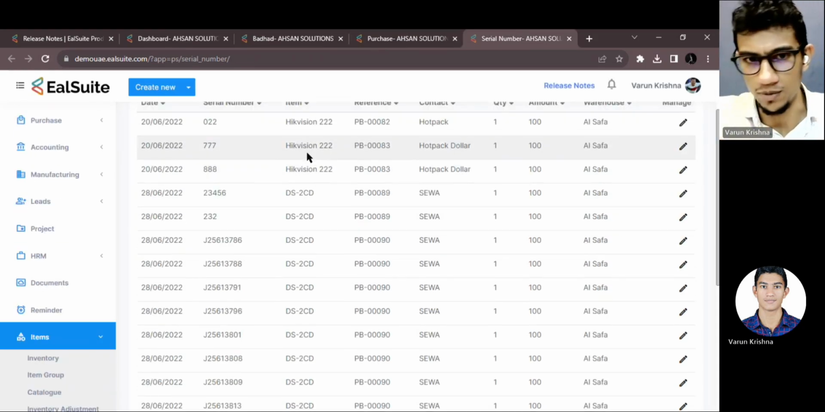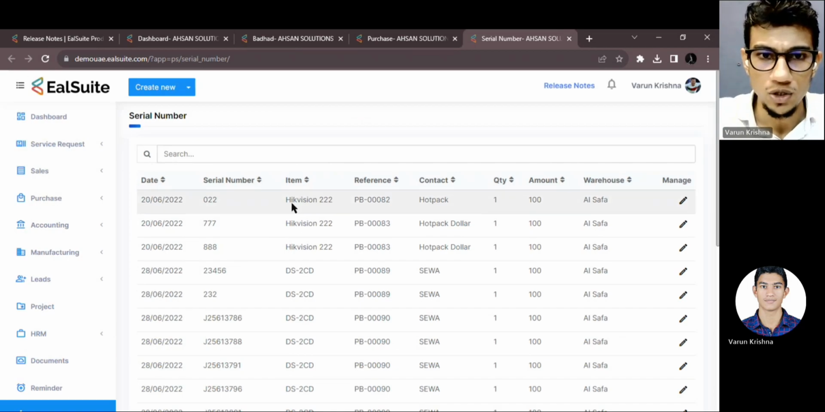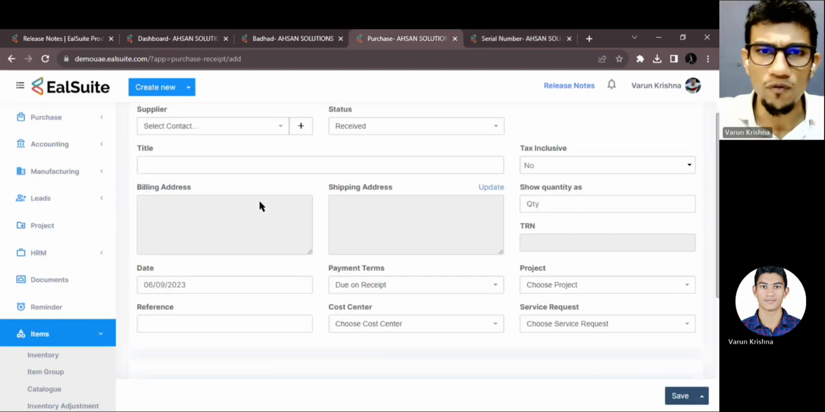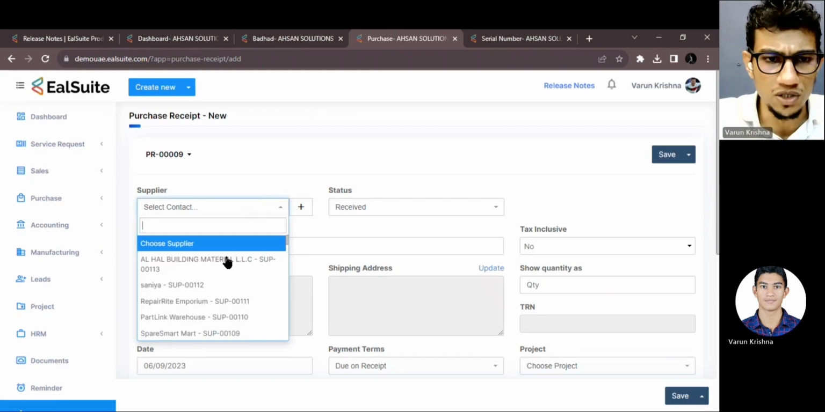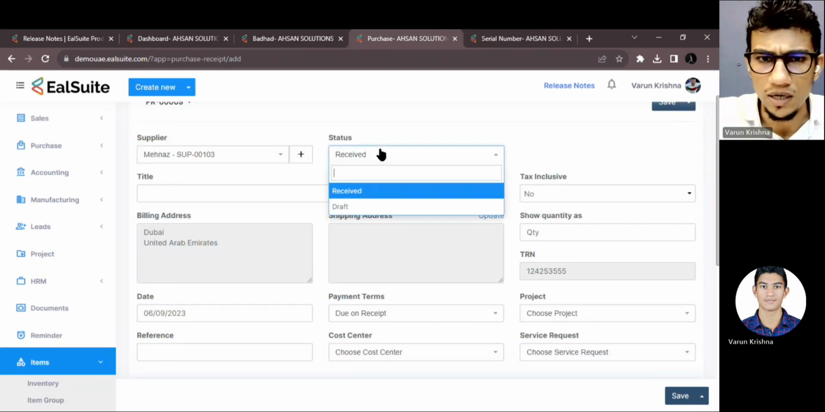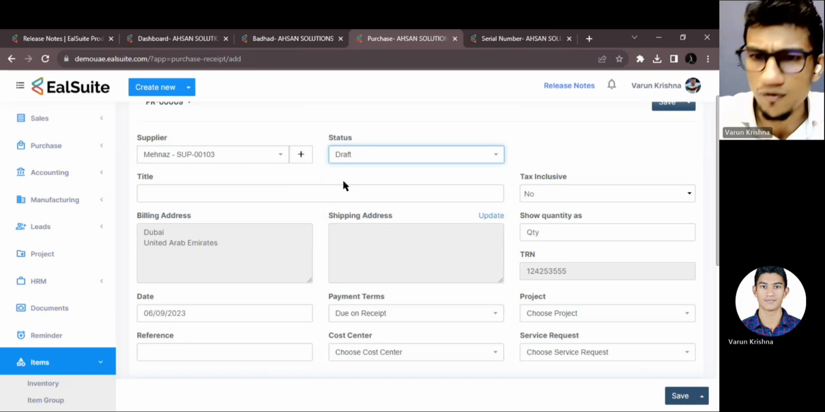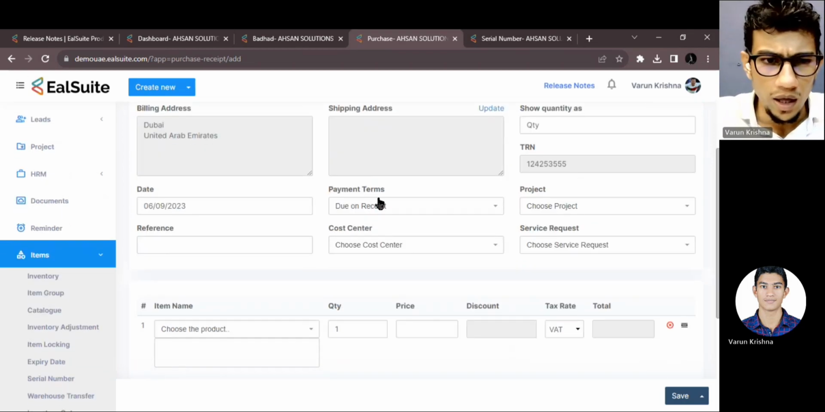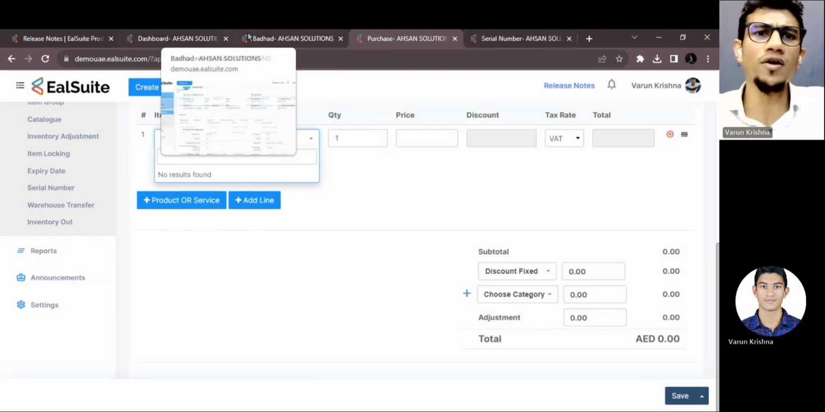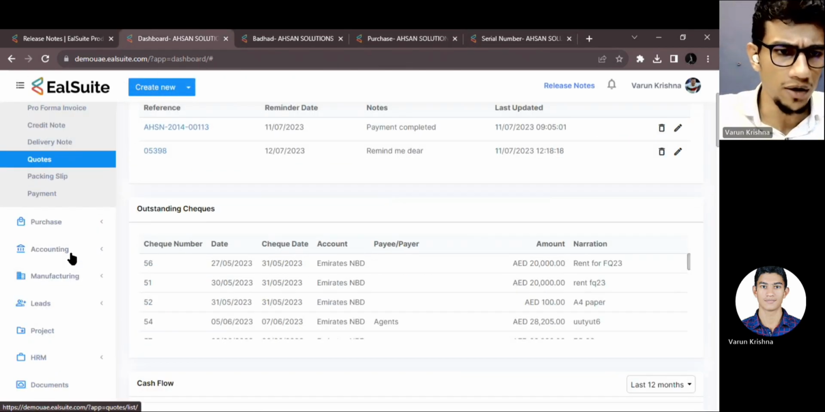Yes, I have so many items, right? Okay, a list of items. So I'm gonna put this Hikvision 222. I'm gonna select this as the item, so that when I'm creating this purchase receipt, it's easy for me. Manas will be my supplier. Status. Let's keep it in the draft state.